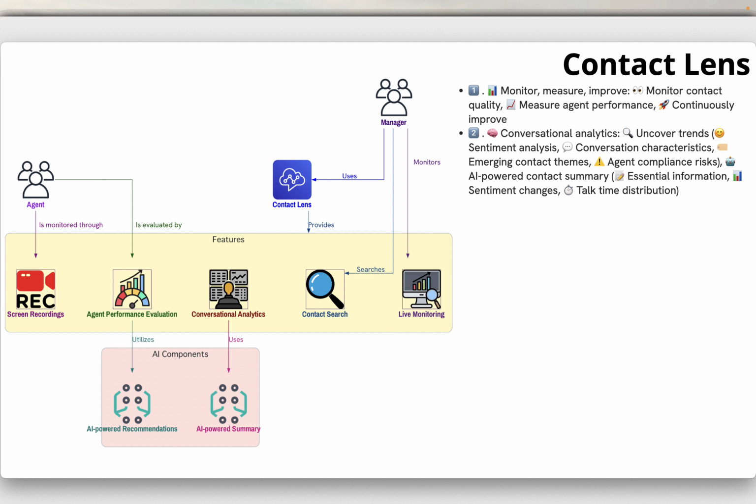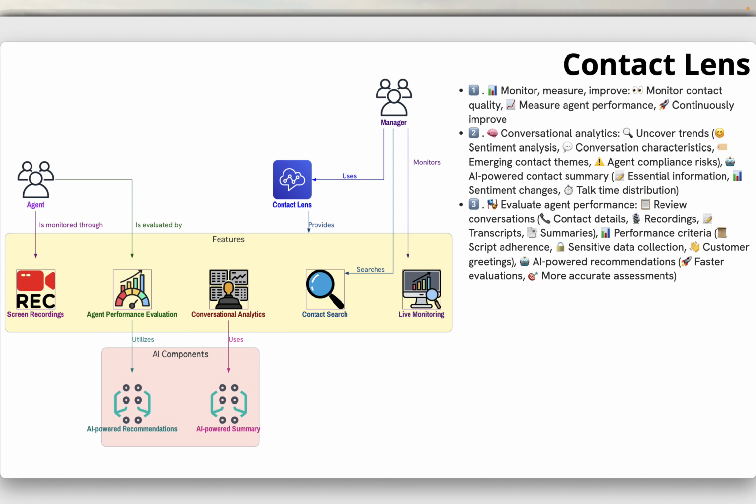So contact is basically the conversation as it progresses. Evaluate agent performance. You can review conversation alongside contact details, recordings, transcripts and summaries without the need to switch applications. You can define and assess agent performance criteria, for example, adherence to the script, sensitive data collection and customer greetings, and automatically pre-populate evaluation forms. Managers can perform evaluations faster and more accurately with generative AI-powered recommendations for answers to questions in agent evaluation forms. And on the right side of the page will be some evaluation which includes generative AI-powered evaluation recommendation.